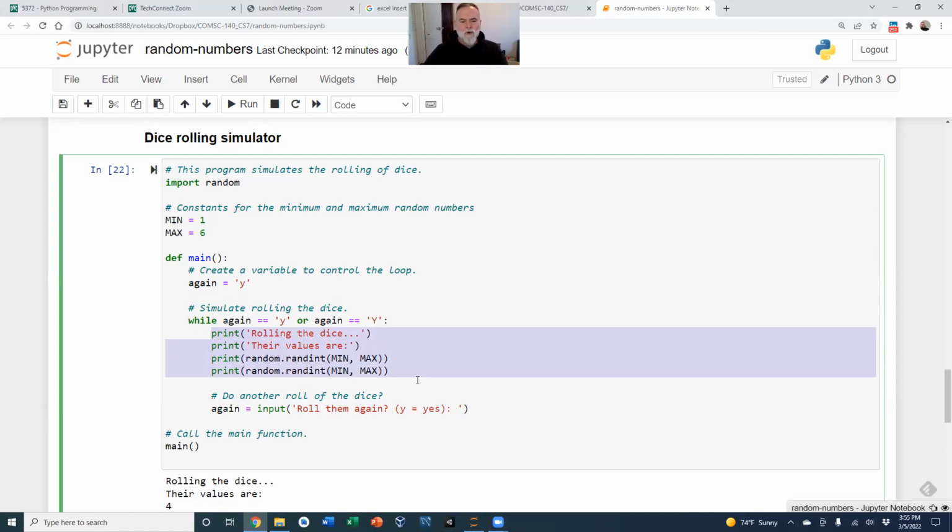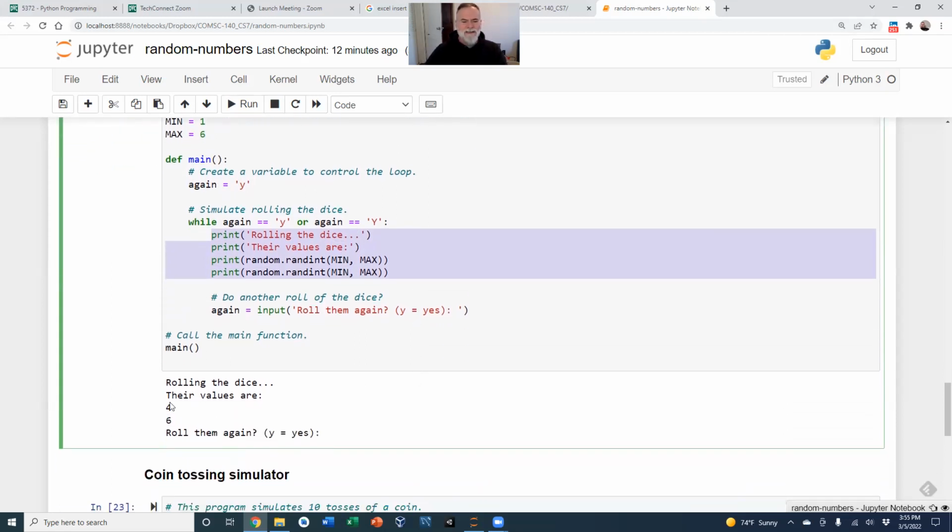So the two values, of course, we set a min and a max of 1 and 6 because there's 6 faces to a die. And we're just going to output then what the 2 dice were that we rolled. So here's just simple output. It rolled a 4 and a 6.